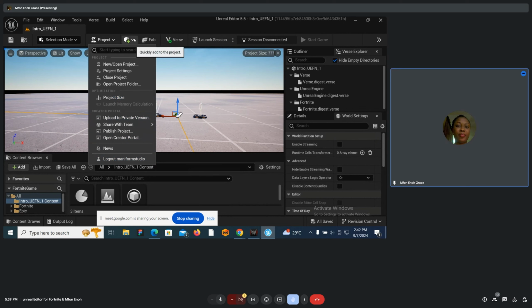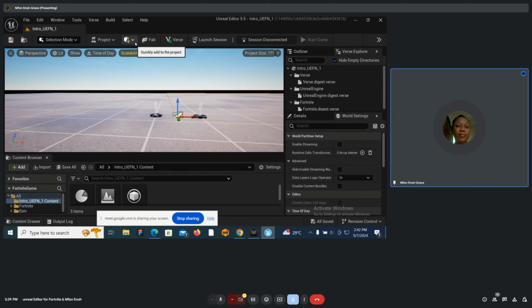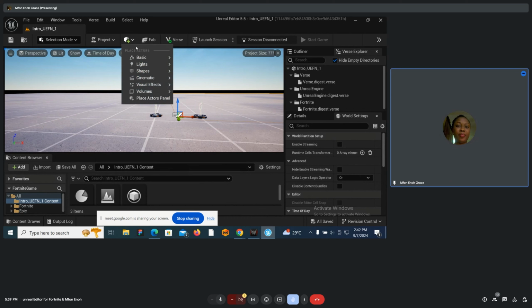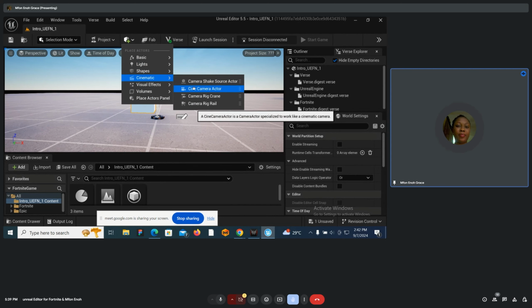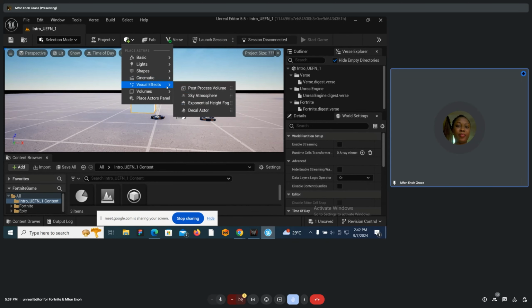Next to that is the tab where you can quickly add to this project. If I click this point, I can add basic things like an actor, point light. This is where you get your place actors panel. You can add directional light, point light to your project. You can add different shapes like cube. You see, the moment I selected cube, that came up. You can look at camera shake, scene art, actor, camera rig. You can rig here, and then you have post-process volume here. You can do all of that here.